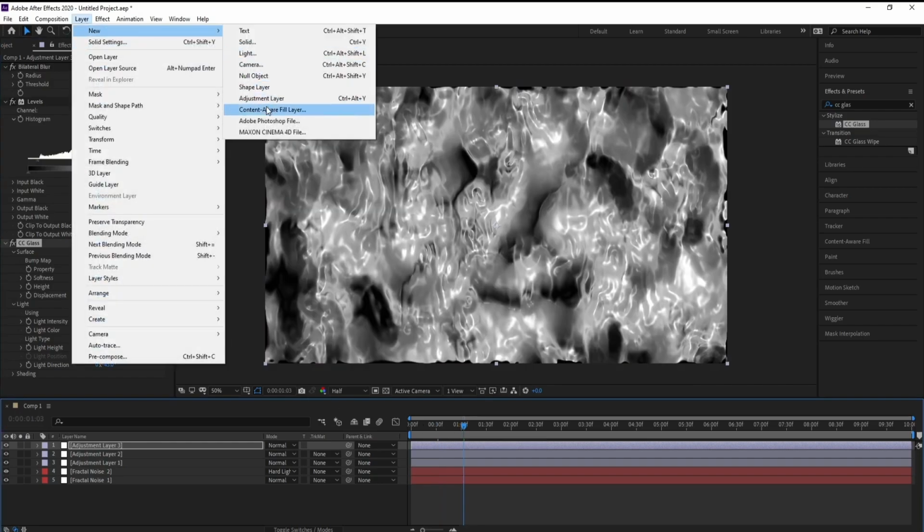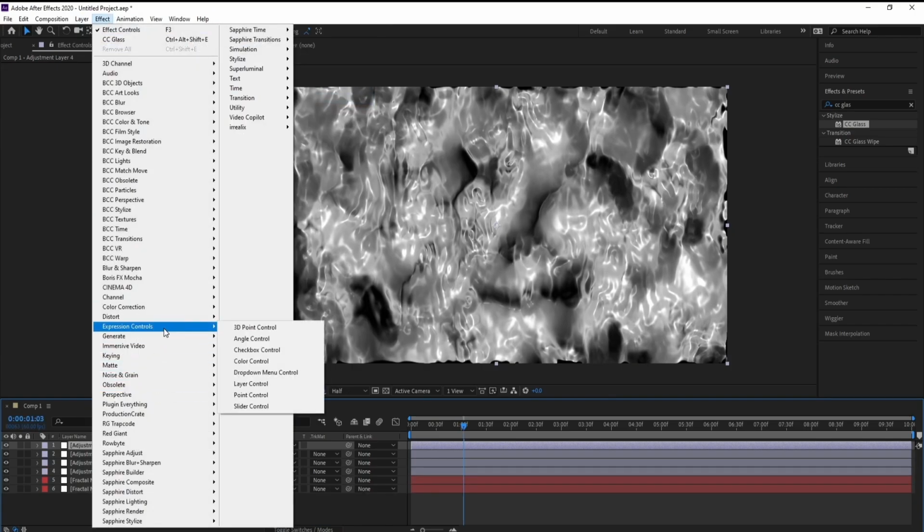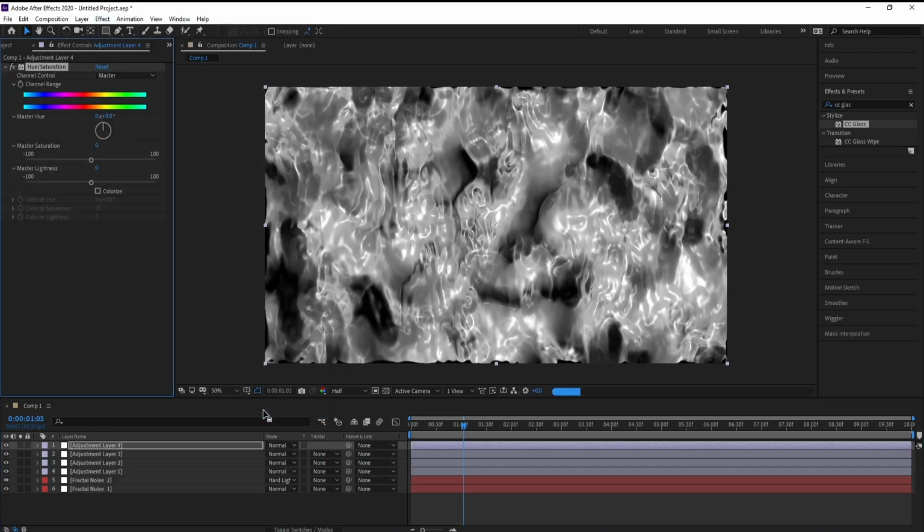Now again, I'll add a new adjustment layer and I'll go to effect and I'll go to color correction and hue. Colorize, I'll check colorize and go here to hue and I'll type 200 because I want a blue color, okay? And here 100 and also last one 25.